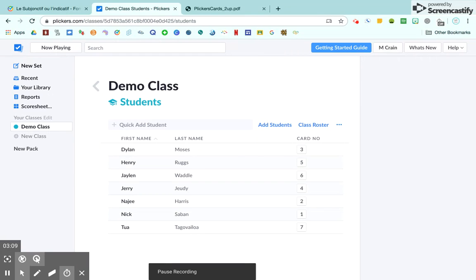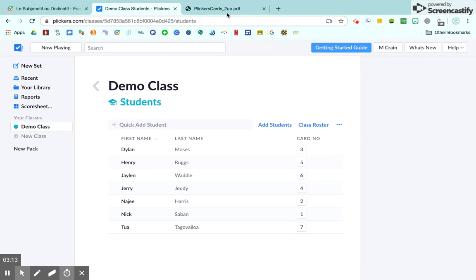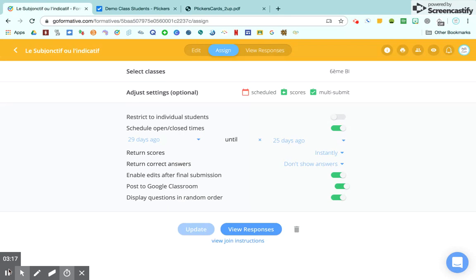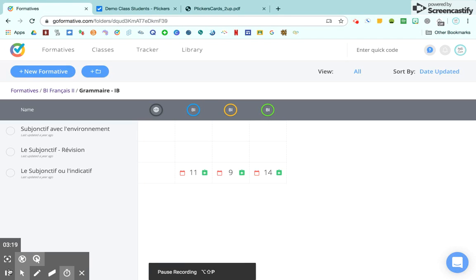Plickers is also free for the most part. There are some cards you can buy on Amazon or you can simply download these for free. For Formative, there is a free version as well as a paid version. With the paid version, you're obviously going to get a little bit more advanced tools, but the free version works just as well.